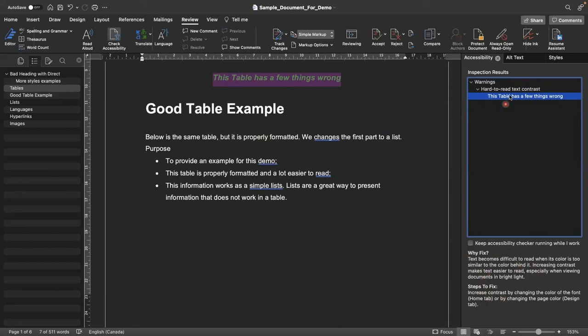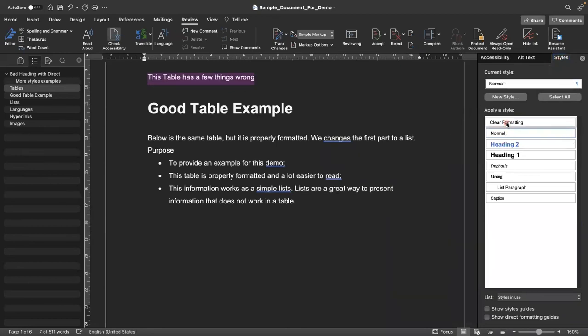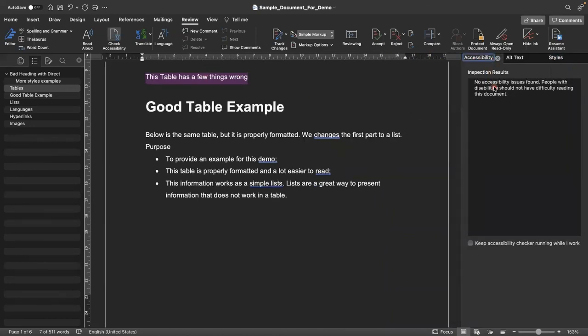Okay, so I have my warnings, hard to read text contrasts, takes me to where it is, and then it can tell me at the bottom here how to fix it. And that's a color contrast thing. So what I'm going to do right now is I'm just going to clear formatting, right? And make it normal text and go back to my Accessibility Checker. No accessibility issues were found.